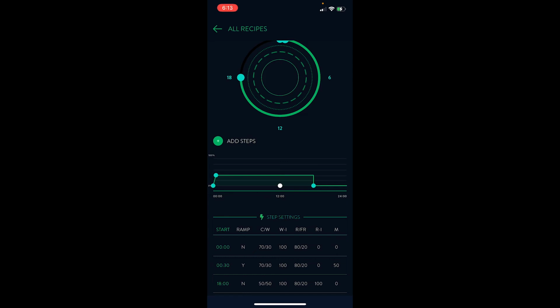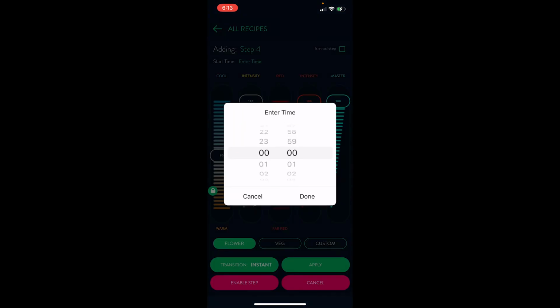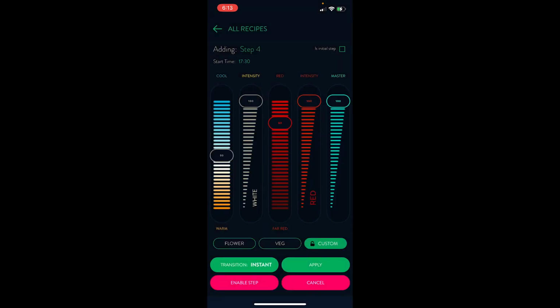Now let's do the same with the sunset. Let's add another step. Enter Time. I want a 30-minute sunset. Hit Done. Custom.